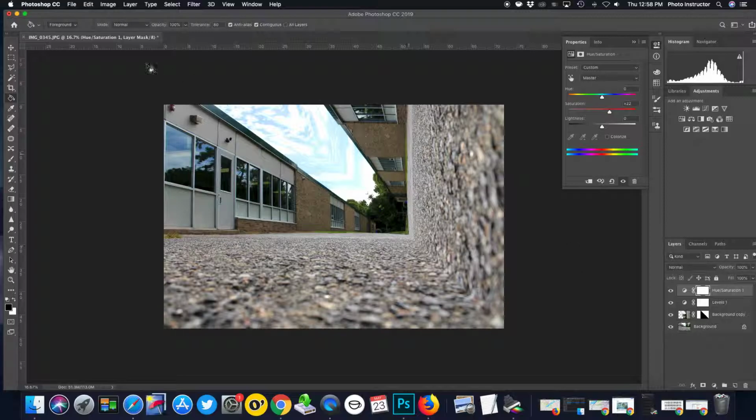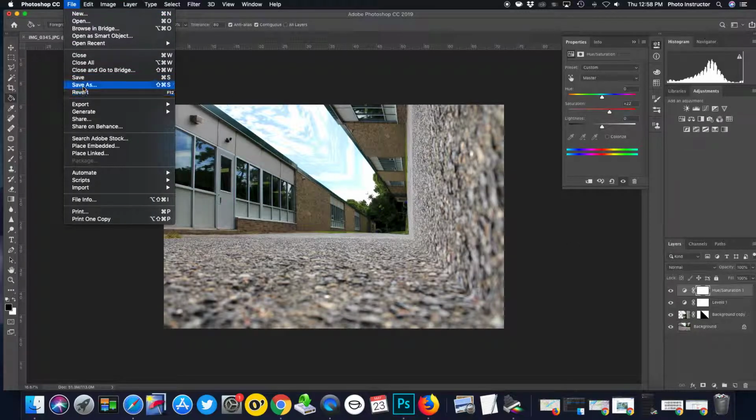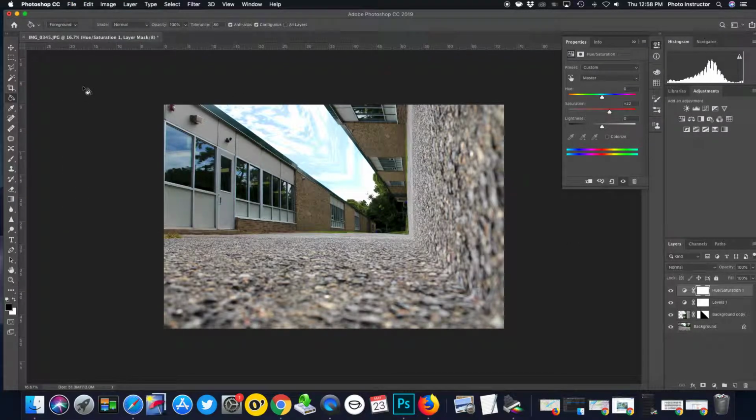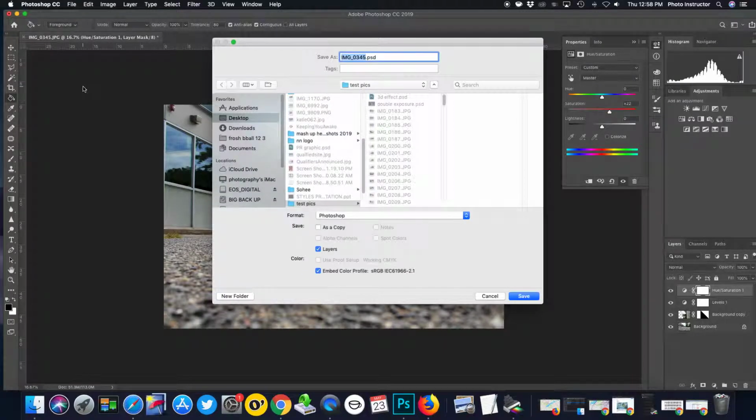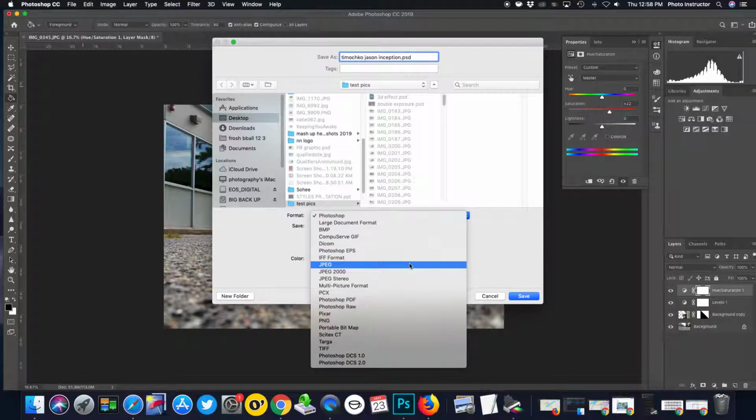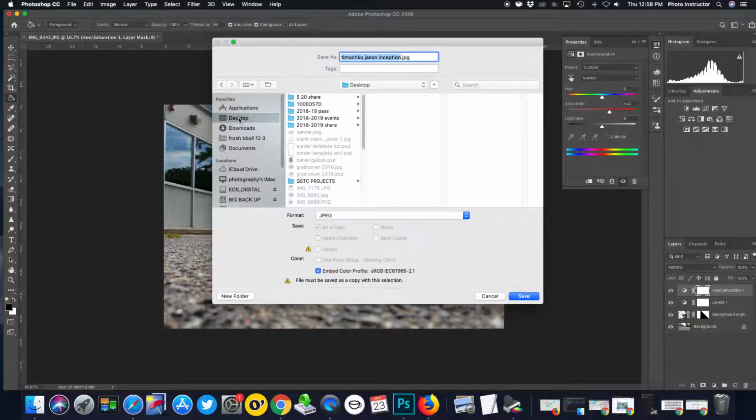We're going to save this file as a JPEG now that we're done editing, and we can upload it to Google Classroom. Remember, it's always last name, first name, project name, and then we're going to do JPEG for this. Put that right on the desktop, and we're good to go.